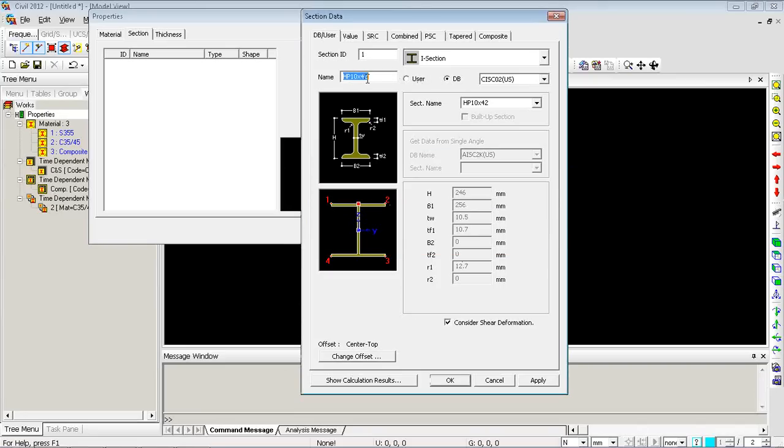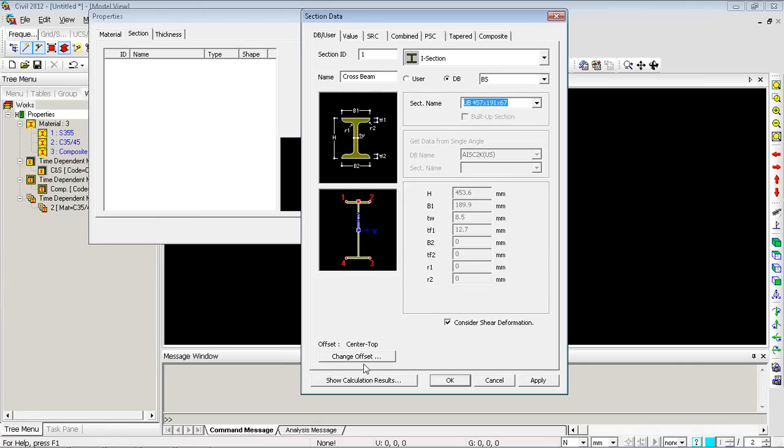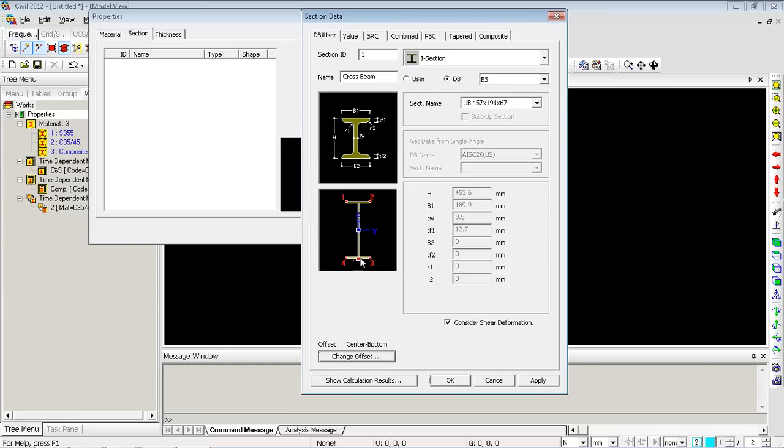So let me model the cross beams here, which I will be using in the model. Cross beam, I section. Now let me select, let's say, center bottom. So the element, the cross beam which I will create, the reference line will represent the bottom fiber of the I-beam, I section.